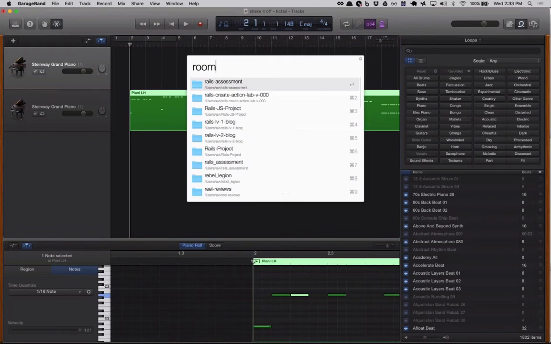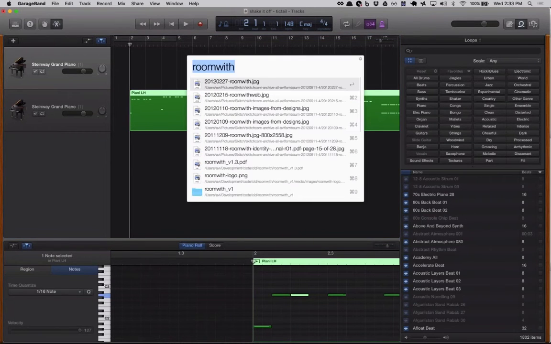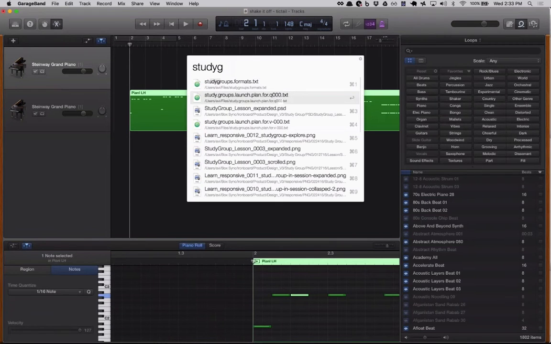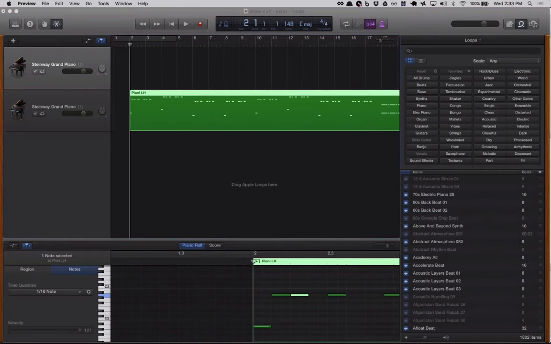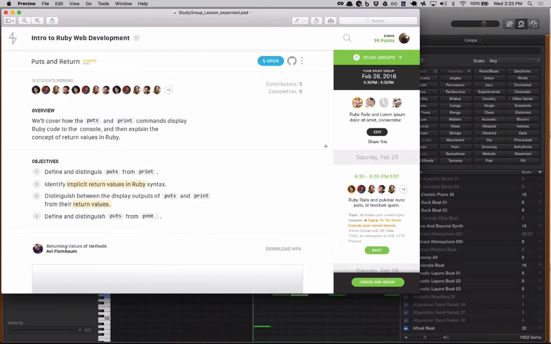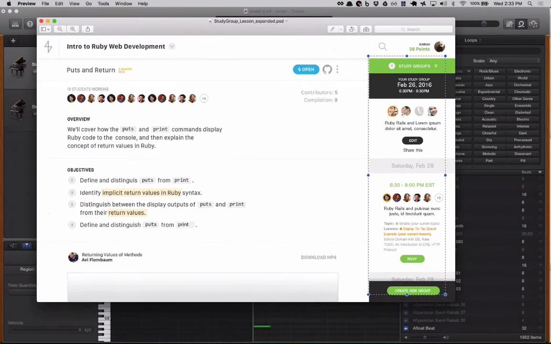Actually, I'll show you guys another one here. So study groups, right? This would be if I was programming a web app like Learn. This is a new feature we're about to launch called study groups. And this is my PSD that my designer gave me. So these are the graphic design of it. But over here, this is what I would need to build. And I have a target that I'm trying to build against. So when you're building a web app or an iPhone app, the medium you're trying to model or create is generally graphics.